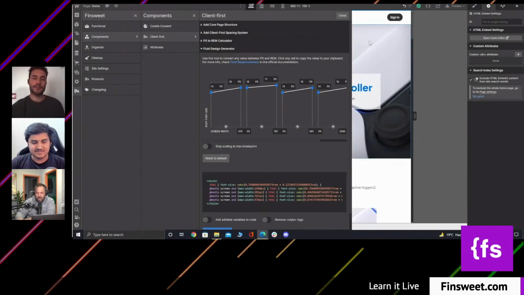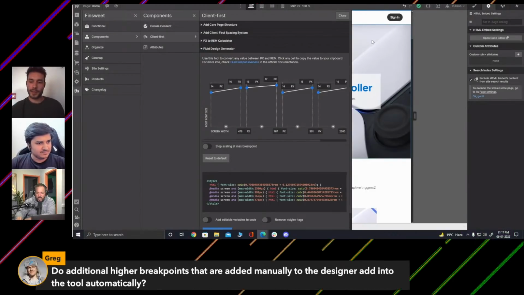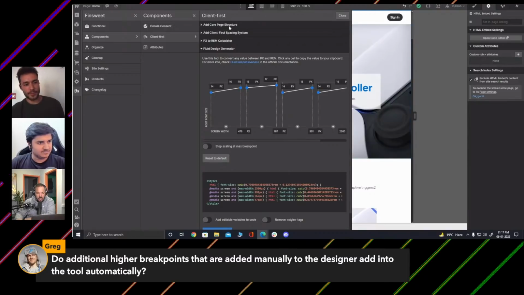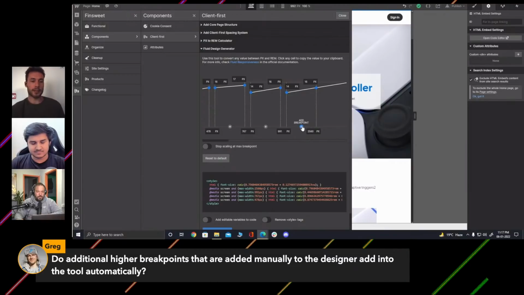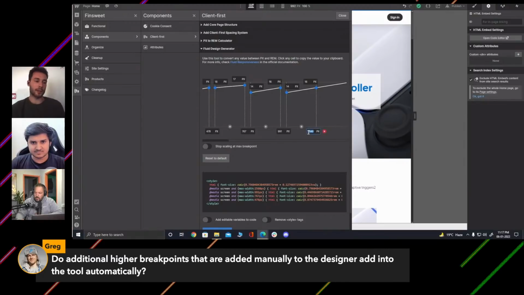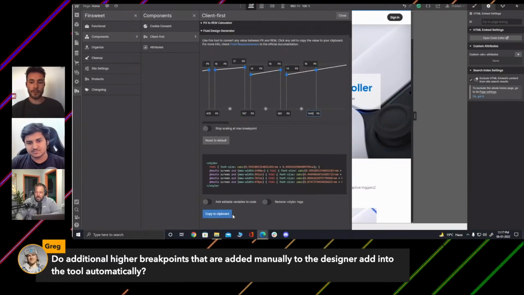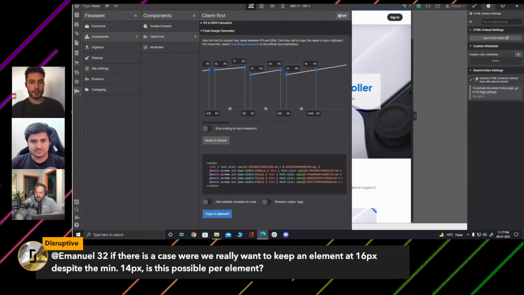Okay, so going back to the question here: do additional higher breakpoints that are added manually to the designer get added to the tool automatically? No. You have to create these separately. The thing about the tool is that you can specify any breakpoint, because maybe the Webflow breakpoints don't work for you, so it's completely free. It's not connected with your breakpoints. You can add or remove any values that you want. Got it.